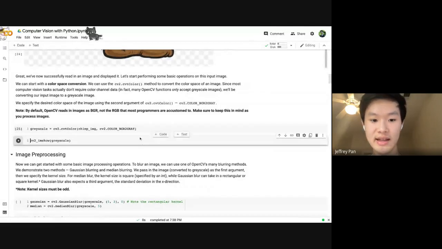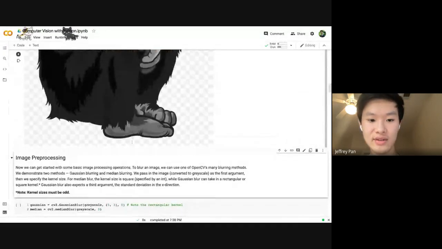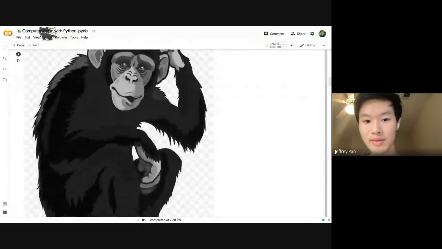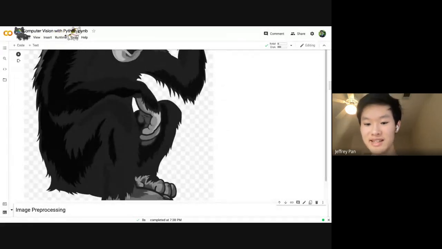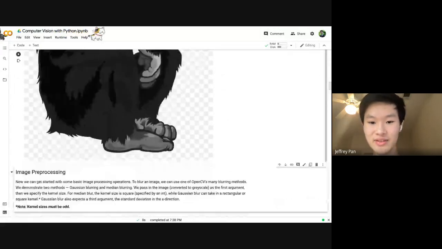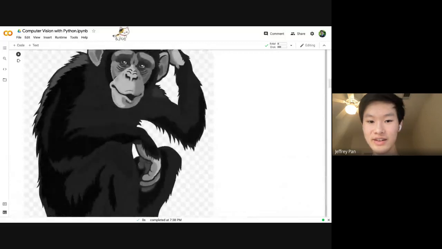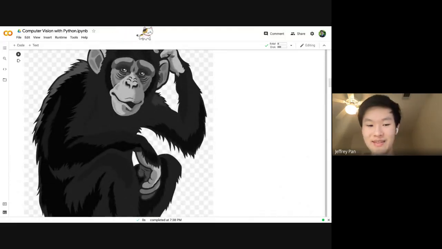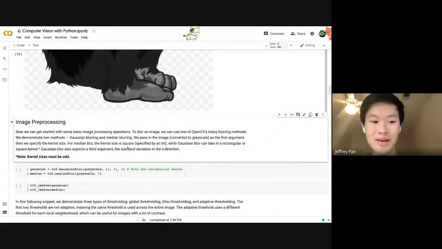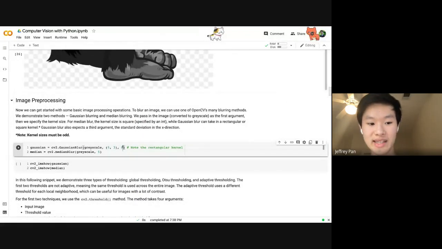So you can run this, and then if you run cv2.imshow, you see you have a gray image now. Very solid. You guys are probably like, Jeffrey, you just made an image grayscale. OpenCV scam. It's not that cool. But now let's get into some more cool stuff.